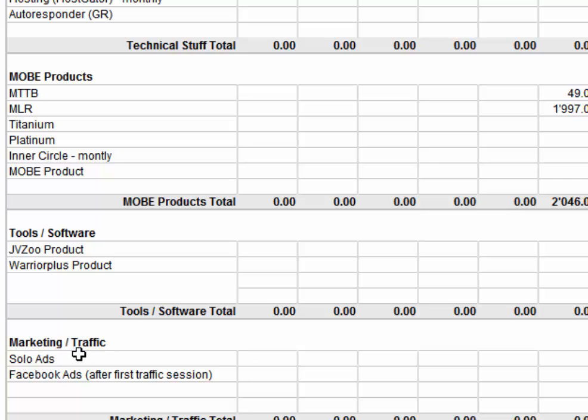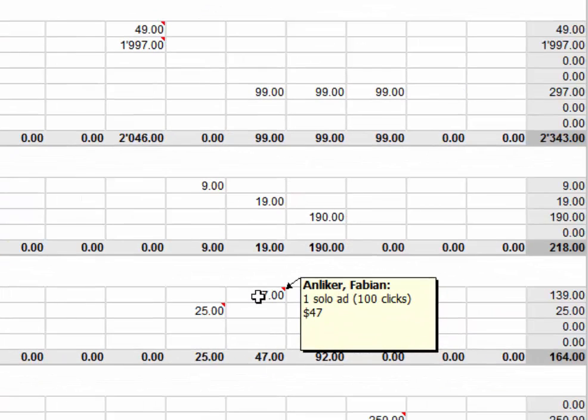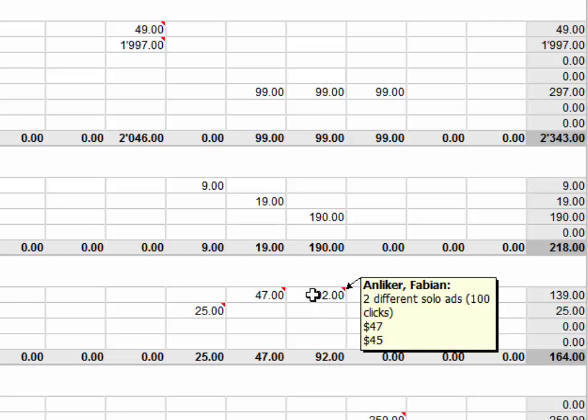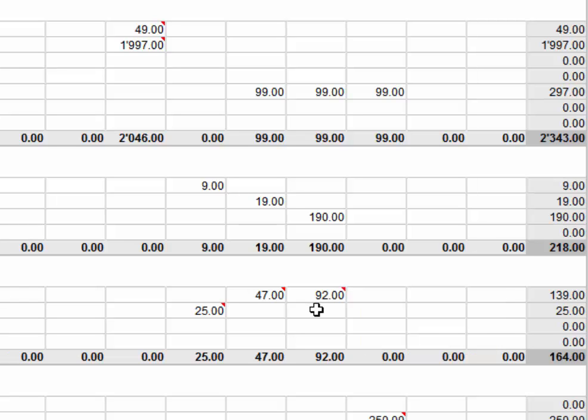So that means if you buy solo ads, you can actually put in the money that you paid here. Let's say for this month here in August, I had one solo ad for 100 clicks, $47. Then the next month you say you had two different solo ads for 100 clicks. One was $47, one was $45. So you can always put this as a comment so you always know what exactly it is.